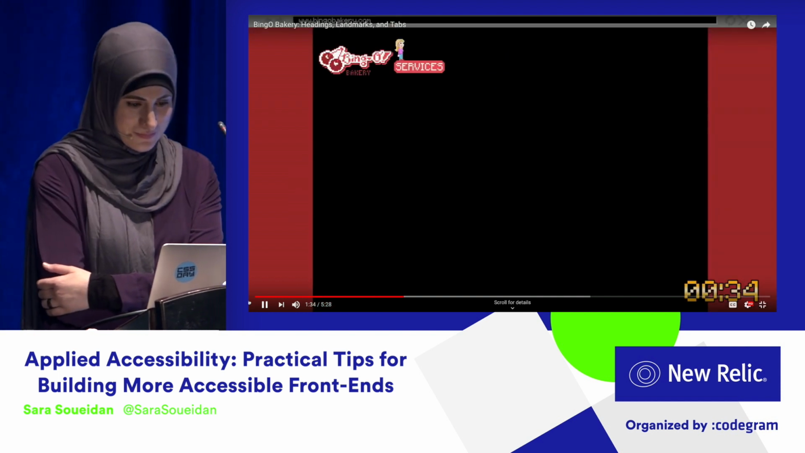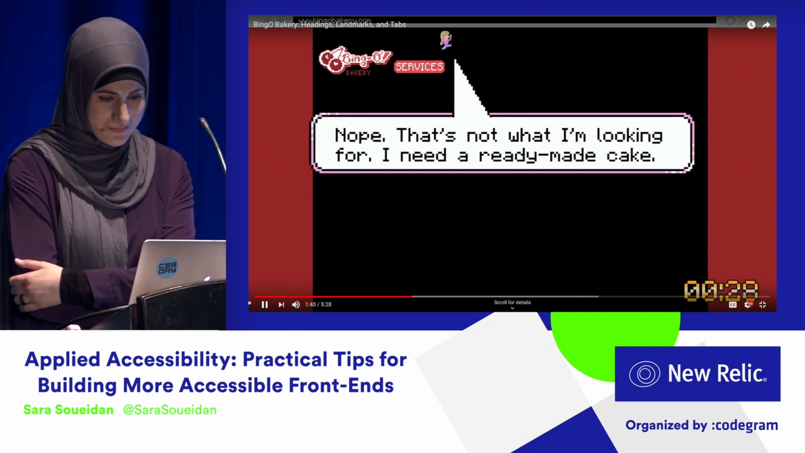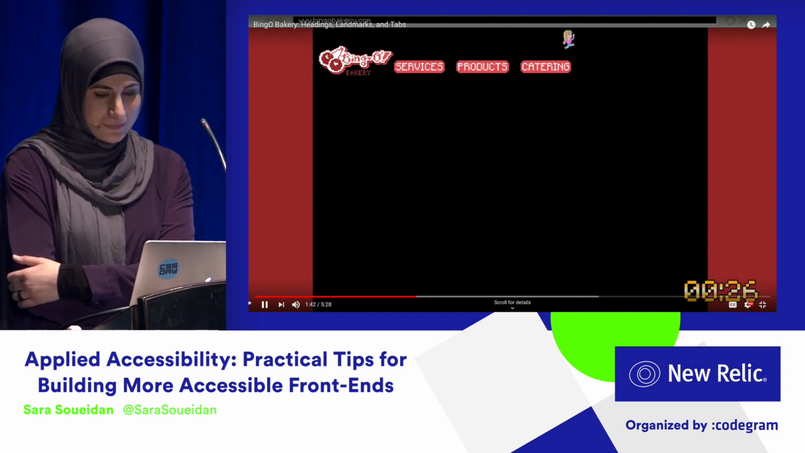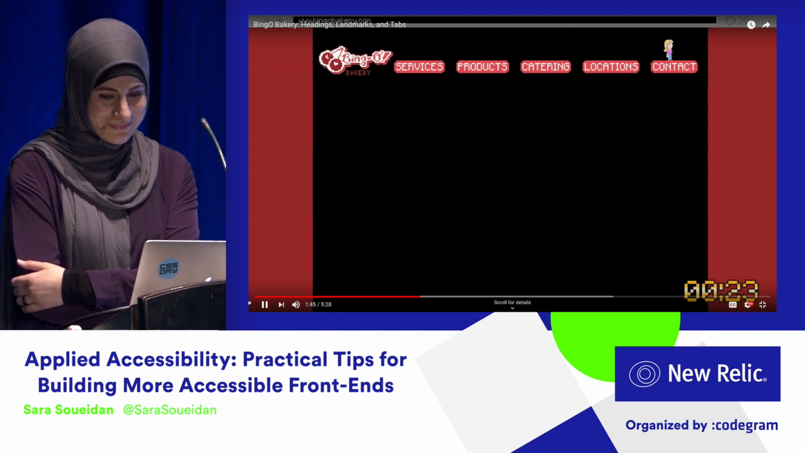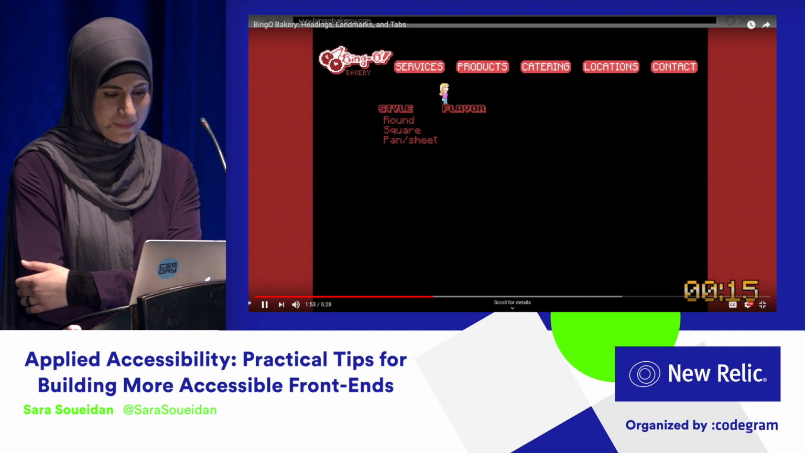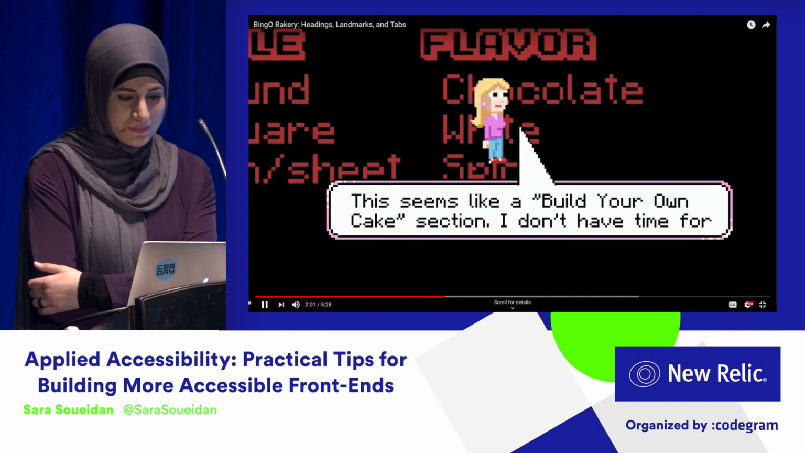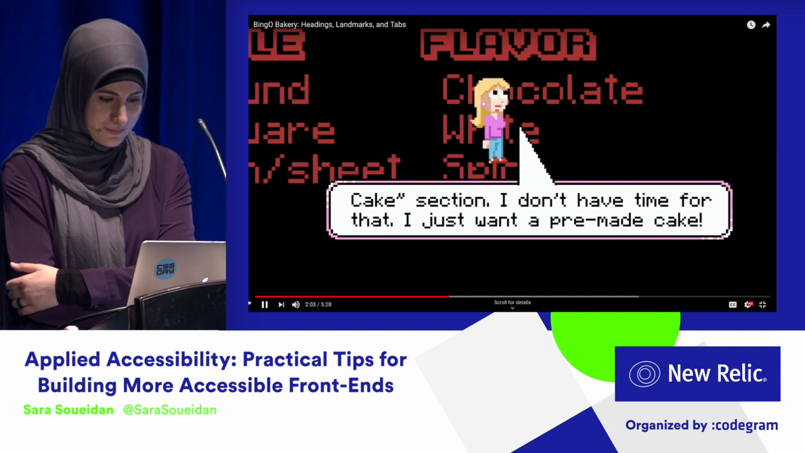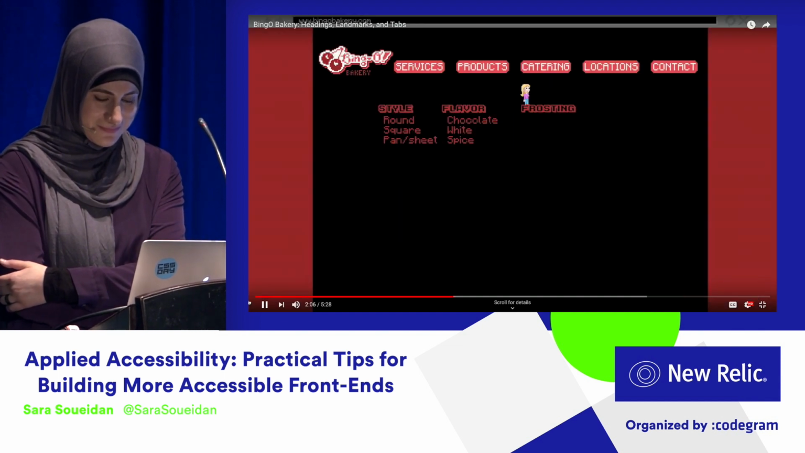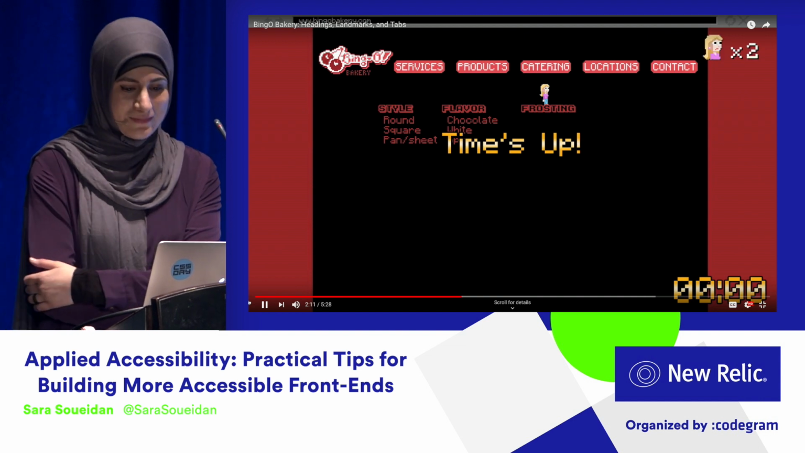Hope jumps to a link. Services. Nope, that's not what I'm looking for. I need a ready-made cake. A timer counts down. Catering. Locations. Contact. Style. List with 3 options. Hope climbs down the list. Square. Pan sheet. Flavor. List with 3 options. Chocolate. White. Spice. This seems like a build-your-own-cake section. I don't have time for that. I just want a pre-made cake. Frosting. List with 3 options. Time is up. The bakery is closed. Hope loses a life. She has 2 left.